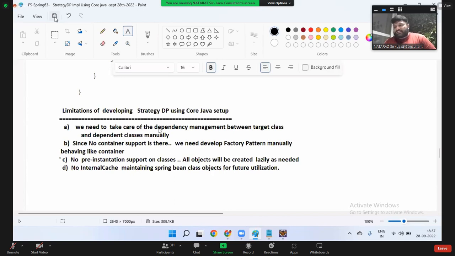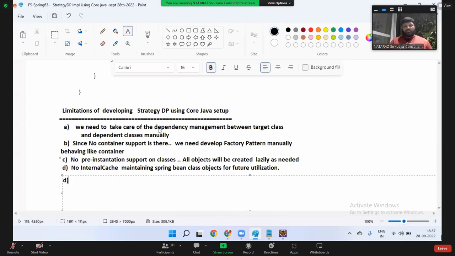Are you understanding my statement, guys? Much burden to the programmer towards application development. Yes, guys, understanding my statement.